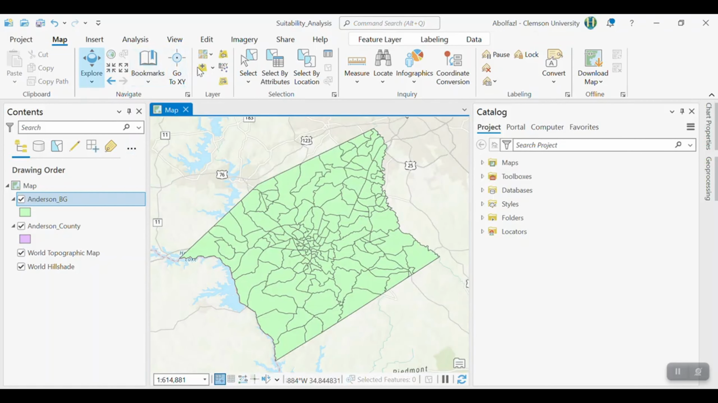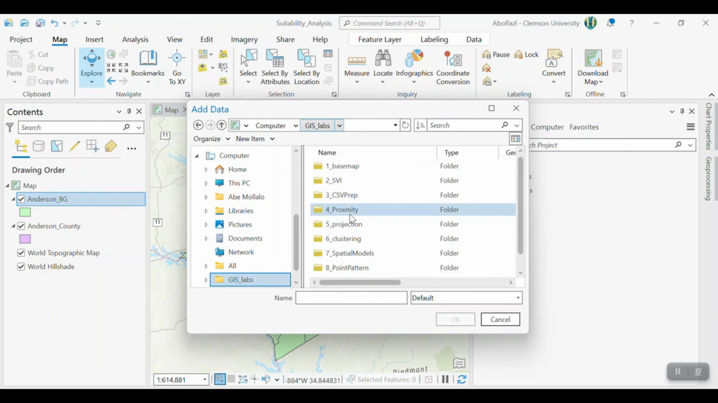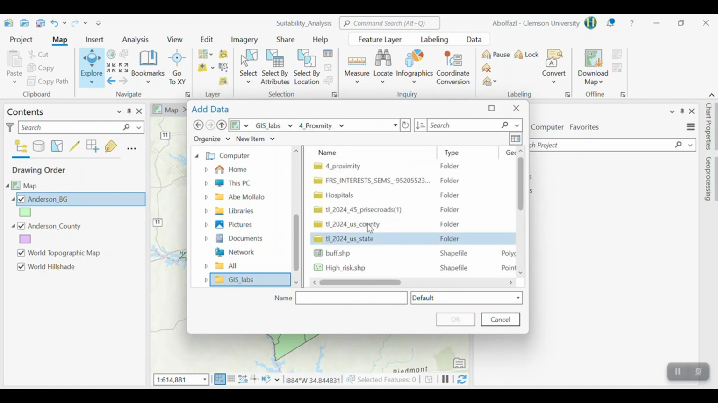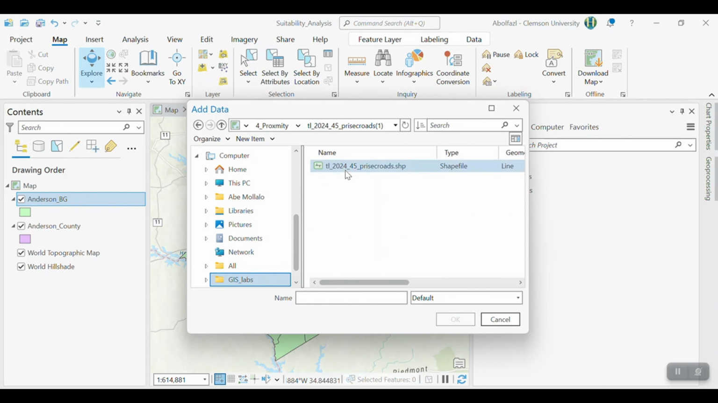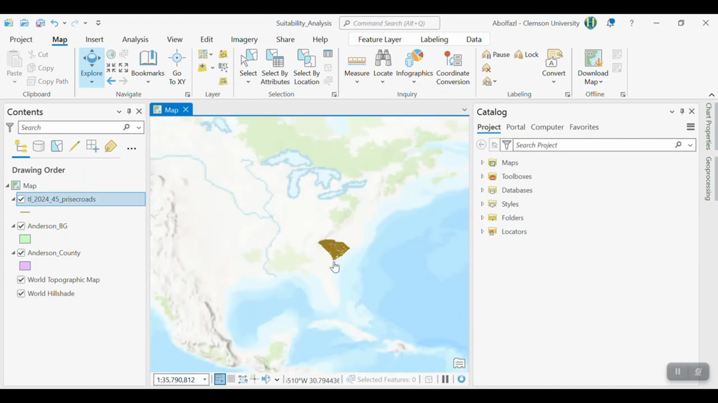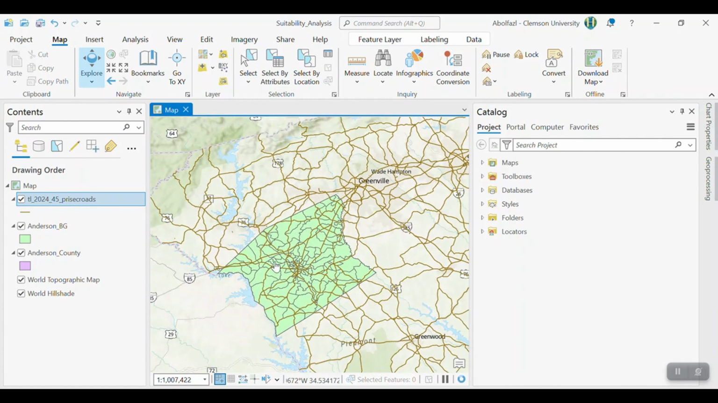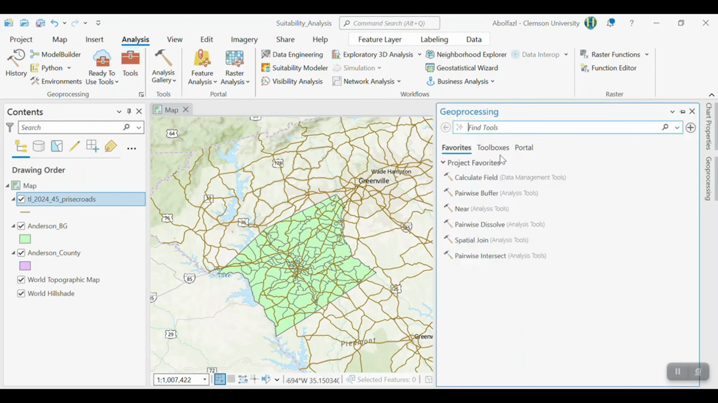If you add the data and go back, I guess it was for the proximity lab that we had the primary and secondary roads, and I think this was for the entire South Carolina, but I want the road information only for Anderson County. The function that we will use here is clip. So I have to clip these roads with the Anderson County boundaries, right? Click on the Analysis tab, then Tools, and type clip.